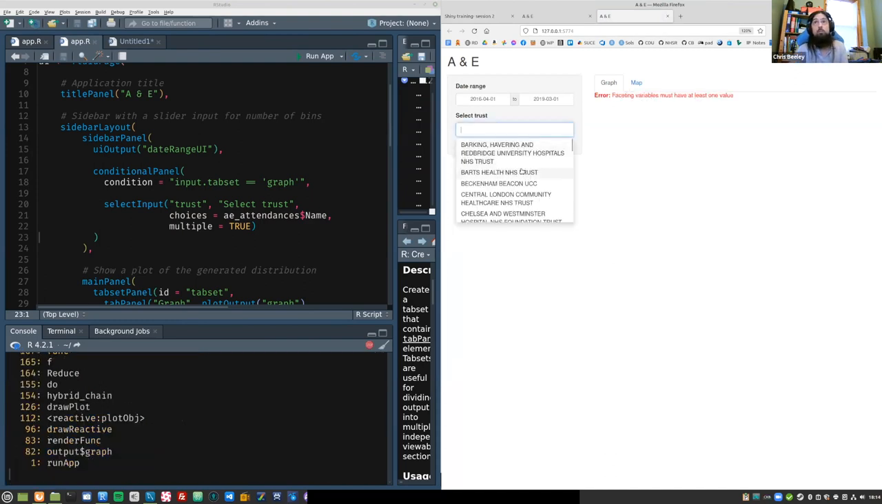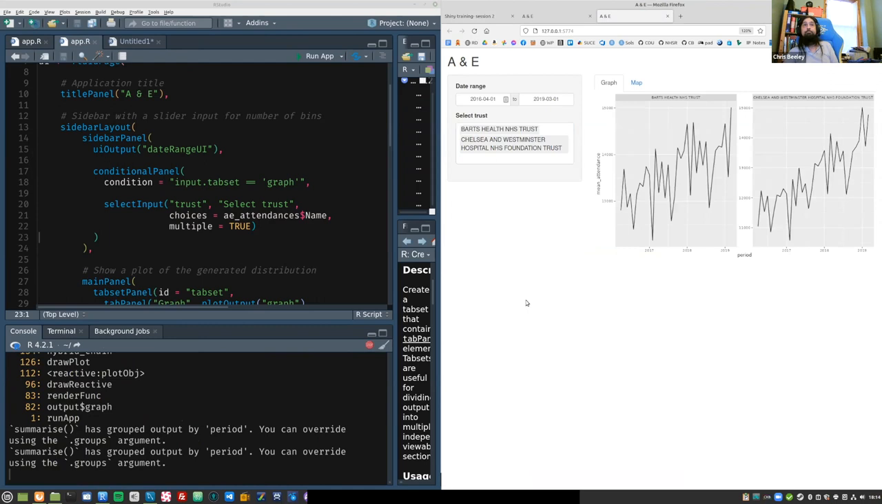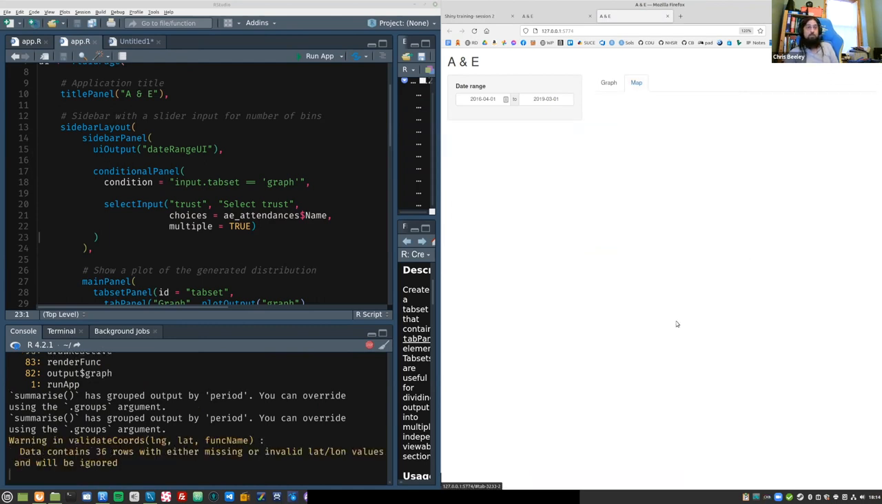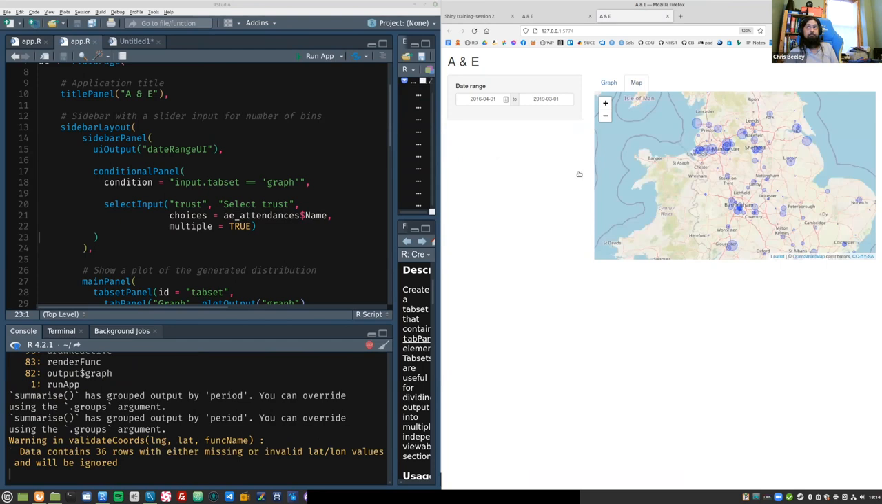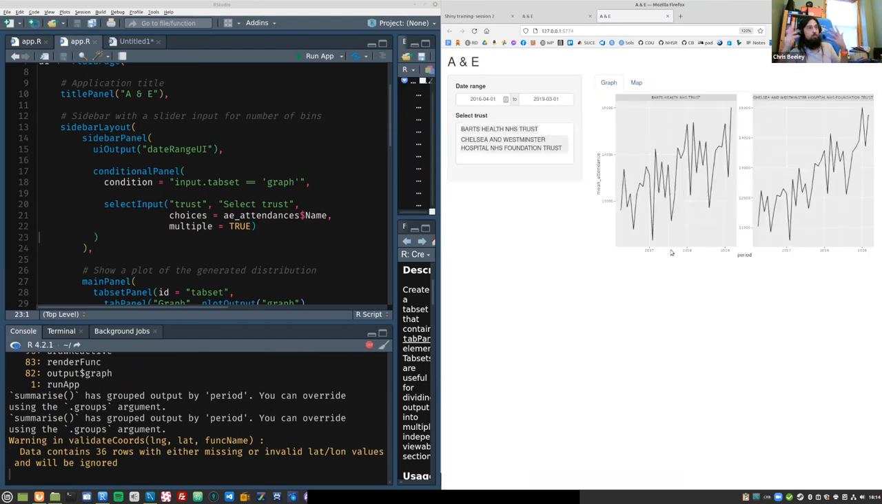Just correct the deliberate mistake. Right, so here it is. And then we go to the map and it disappears. So obviously your applications will be more complicated than this, but this is a general principle of user interface design: only show them what they're interested in and what works.